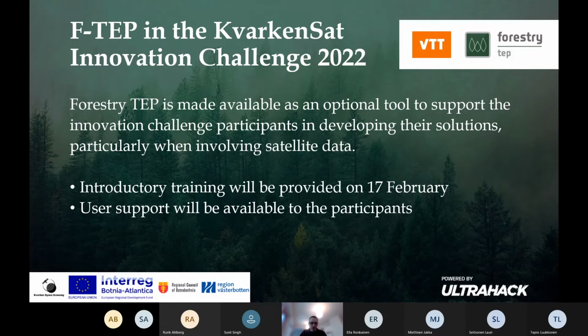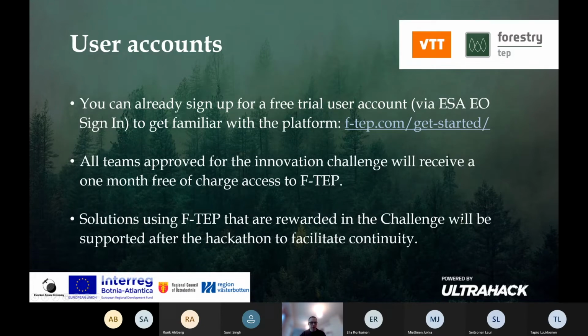Okay, this is an old note that the introductory training will be provided. Here we are, and we will be providing user support to you. You can now already sign up for a free trial account via the ESA authentication system. Teams that get approved for the actual innovation challenge will then also receive 1 month of free-of-charge access to FTEP. And later on, those solutions that will be rewarded in the challenge will also be supported after the hackathon to help the solutions stay in good health and accessible.